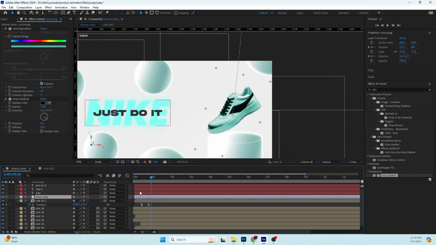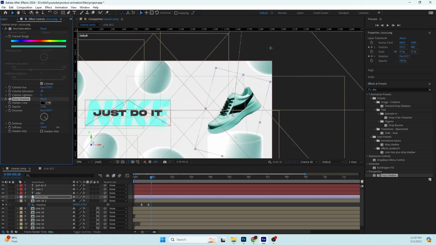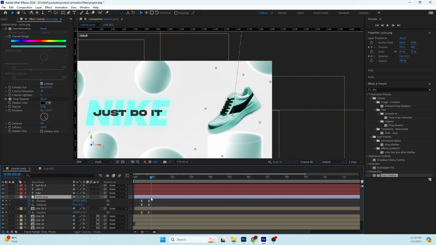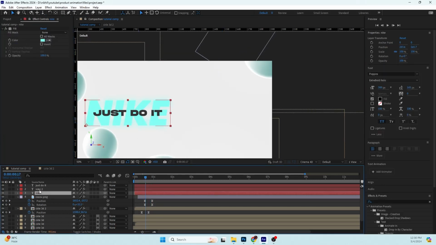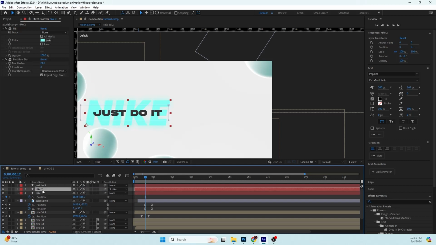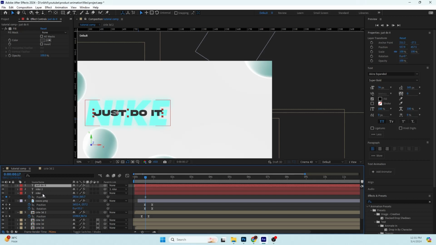I think we can just increase the softness and decrease the opacity. So now I think we have it. We are done with the design and the animation as well, but we just need to animate this. So for this I will just parent this to the base layer and click on the position here as well. This is parented to this, so hit the position tab.